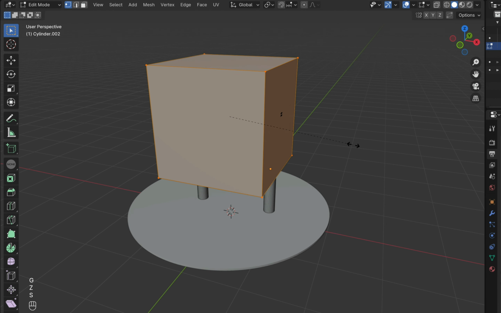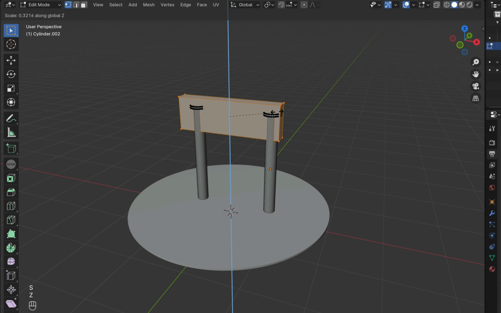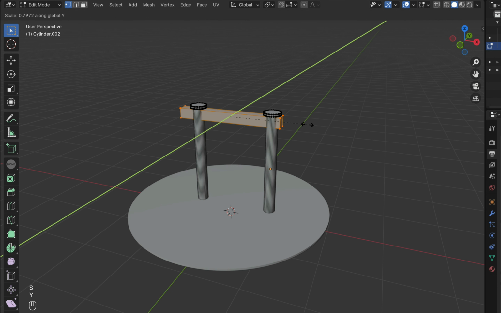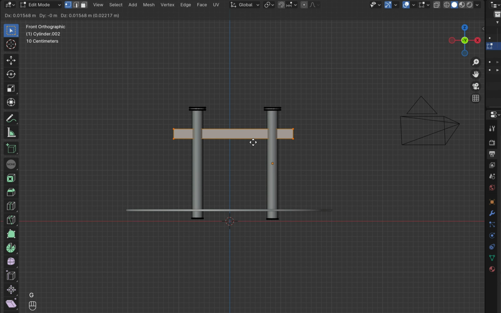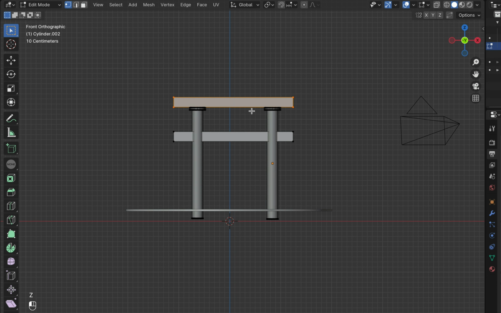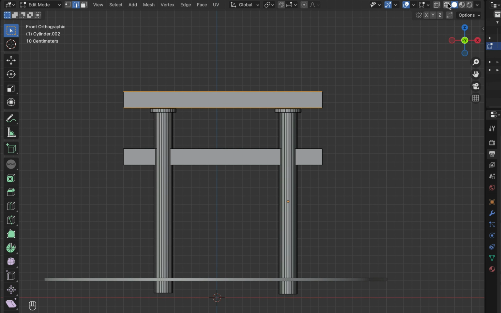Shift A to create a cube. Scale it down on the Z and Y-axis with S. And scale it up on the X-axis. Move it into place. Hover over it and press L to select it, then duplicate it and move it to the top. Select the edges.